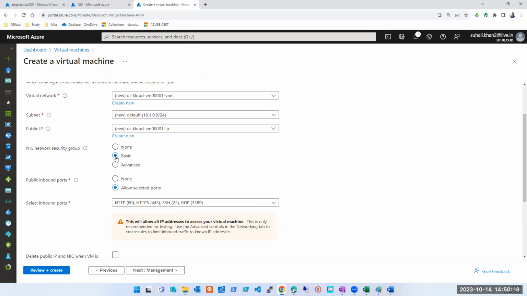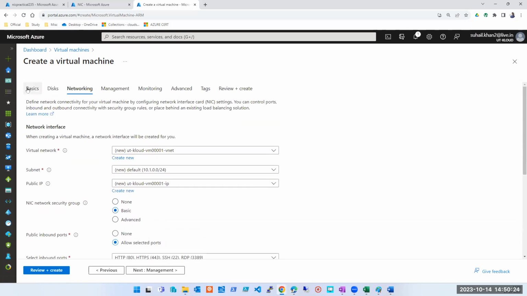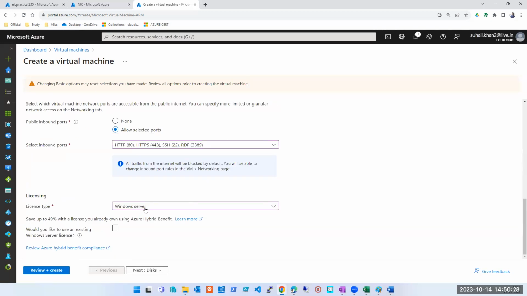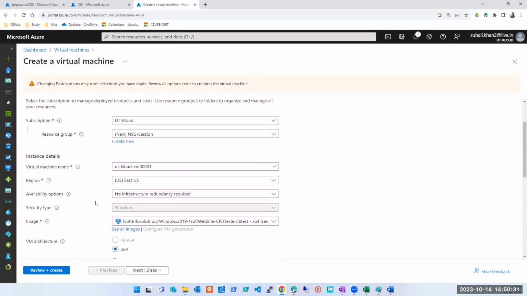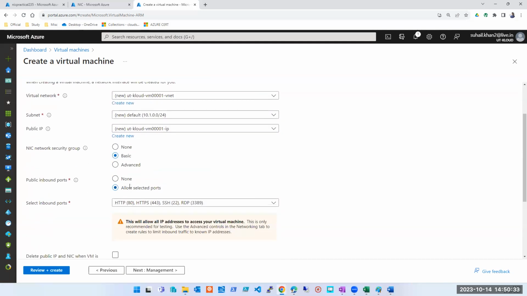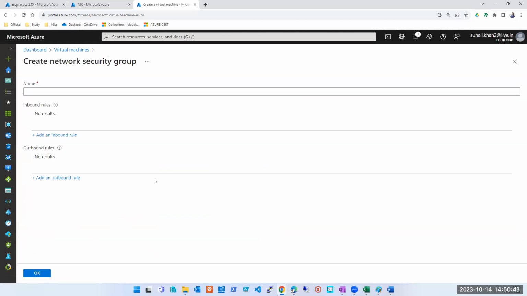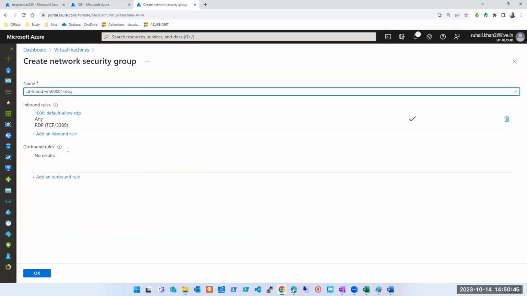When you select basic, it will take all the default 3 rules and the rules which you selected at the time of creating the machine. Which rules? These 4 rules. The ones which you selected here, RDP should be allowed, etc. Those will be added. If you want to set it up right here, right now, click on advanced. You can create a new security group from here, give a name, add rules, whatever you want to do.